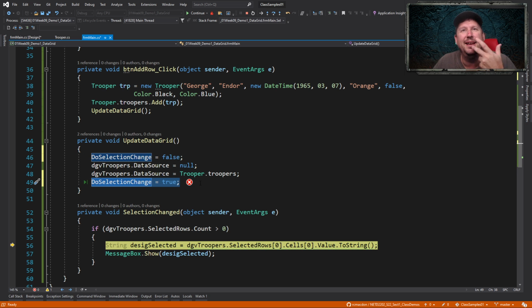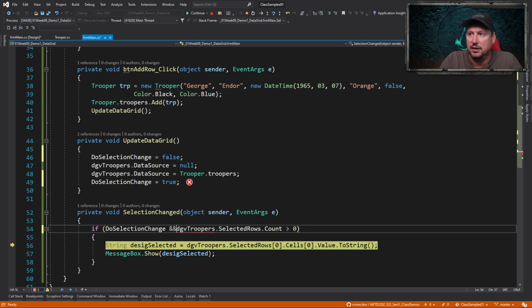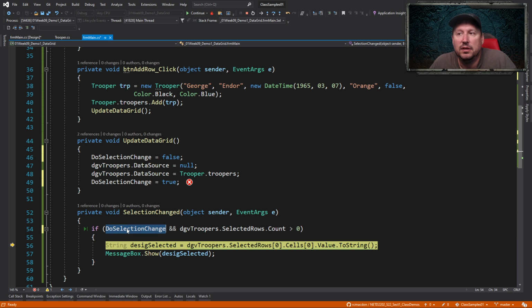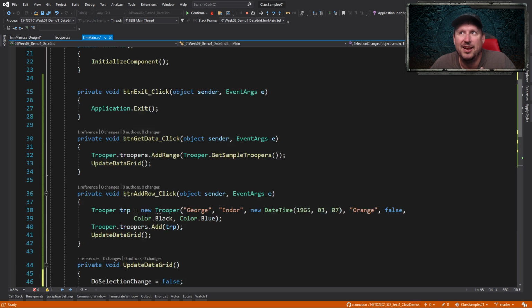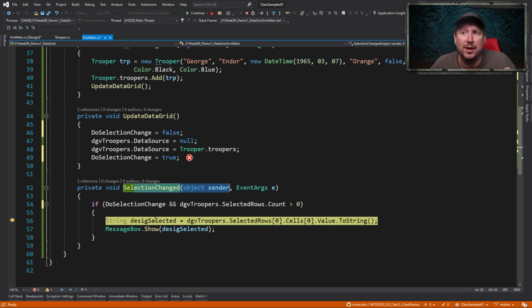So every time we update the data grid, we are going to say don't do the selection change. In here, I'm going to say if do selection change is true and the selected rows count is greater than 0, then we'll go ahead and do this. I'm setting this to false to start. Every time I update it, I'm going to trigger the event anyway, but when I trigger it, I'm not going to do anything. Let's see what happens now.